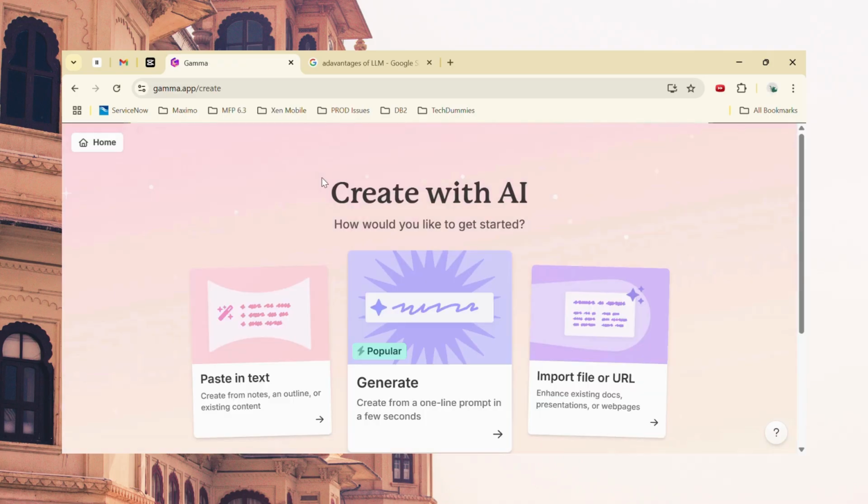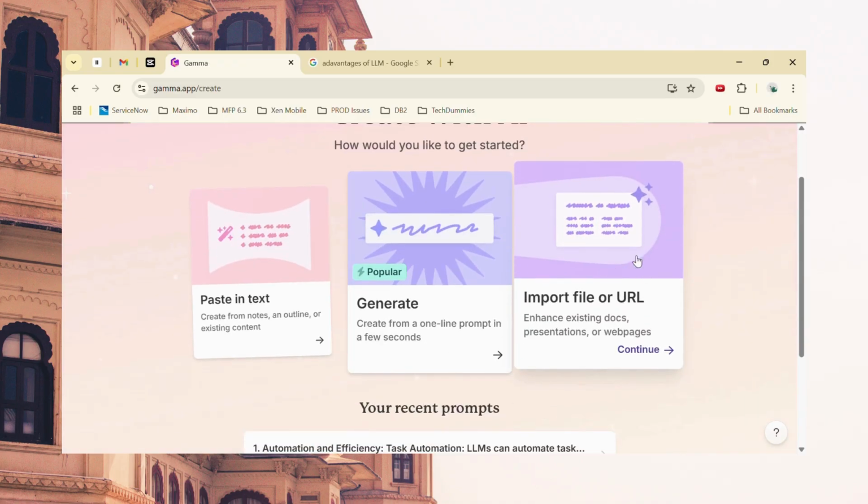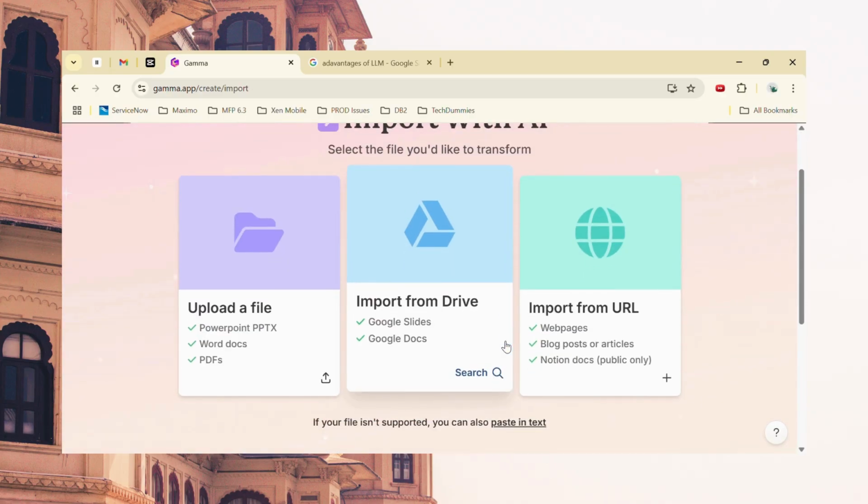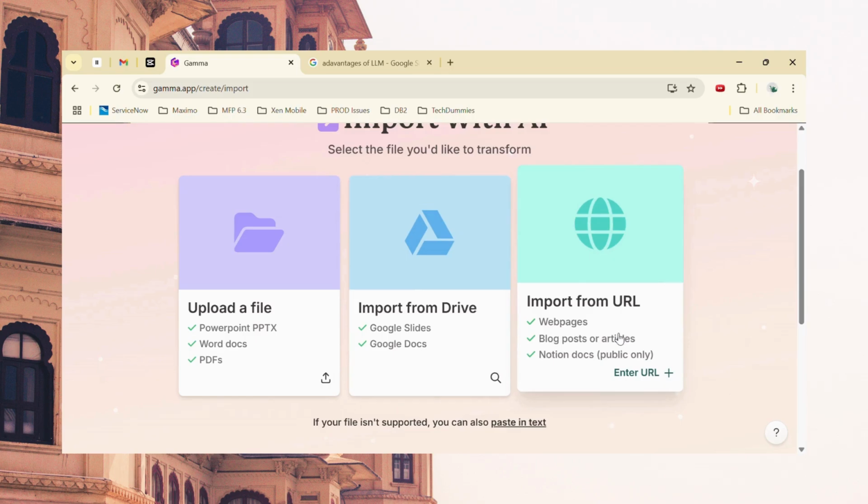Okay, the next one would be import file or URL. So what you do is you select this, and you either upload a file, a PowerPoint file you have already presented but don't like, and it will refine it and make it better. And you can upload a PDF or Word document and it will convert it into a presentation as well, which I have found very reliable. And you can import from Drive or from a web page or URL.